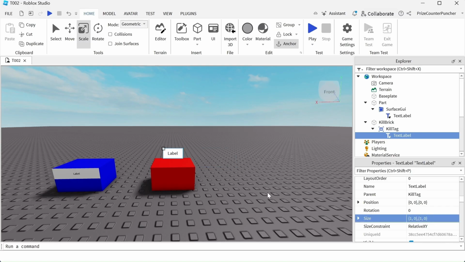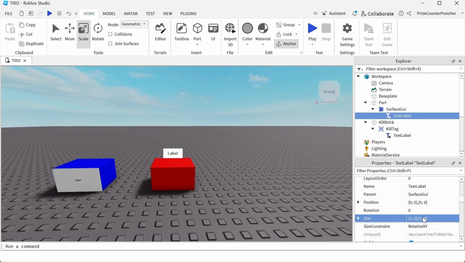We're changing the X and Y scale to 1. That makes the label fit perfectly inside the Billboard GUI. We can do the same with the surface GUI. So I'm going to click on the text label of the surface GUI and change the size to 1, 0, 1, 0. That fits perfectly on the side of the surface GUI.